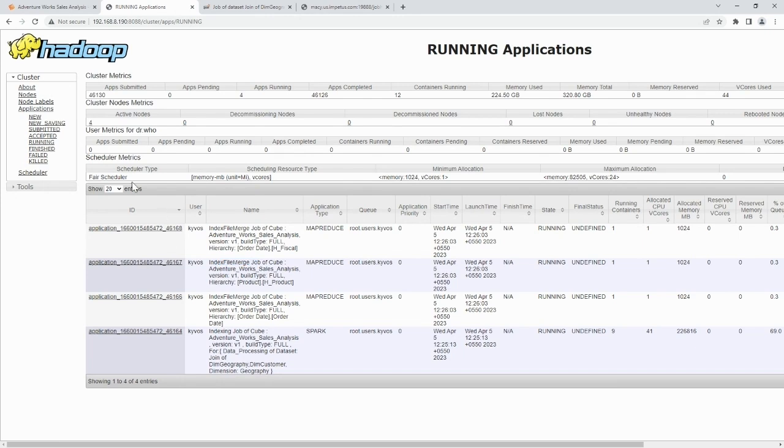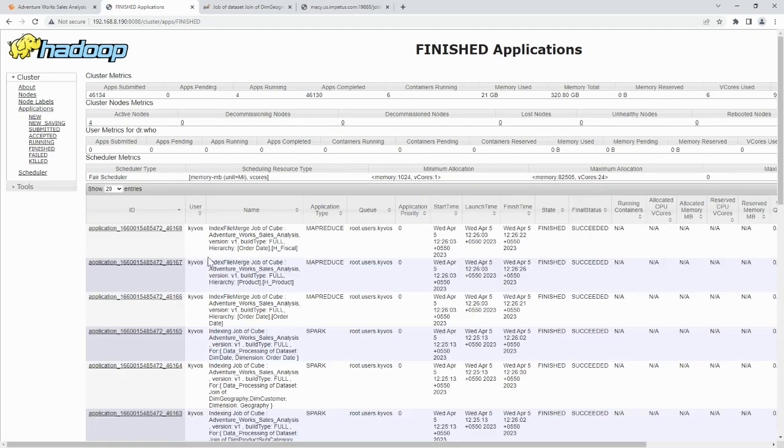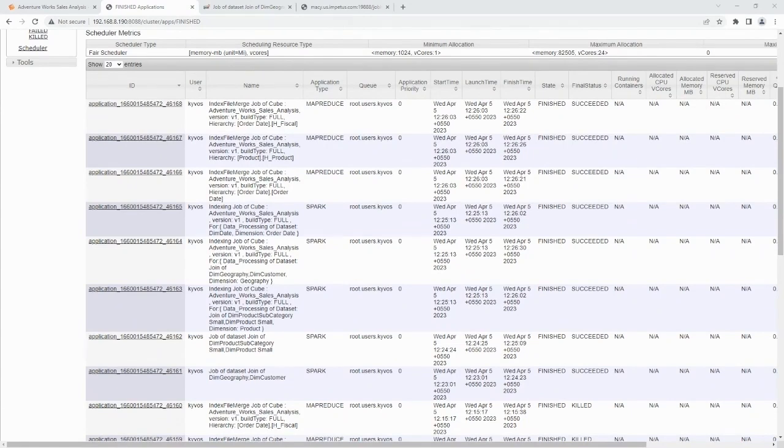Click on Finish to see the jobs completed till now. You can see there are several indexing jobs for the model with the status Finished. Similarly, we can debug the details of each job if required.